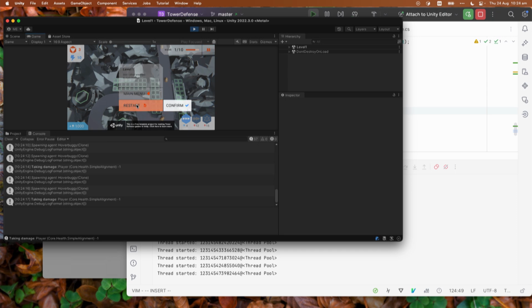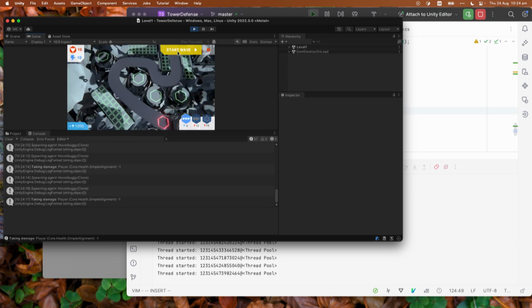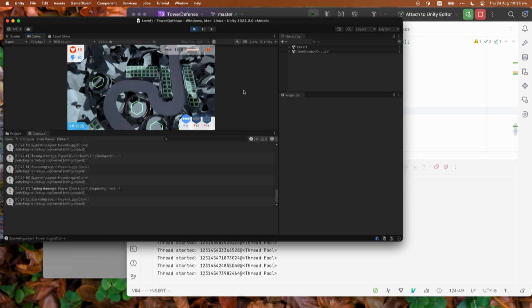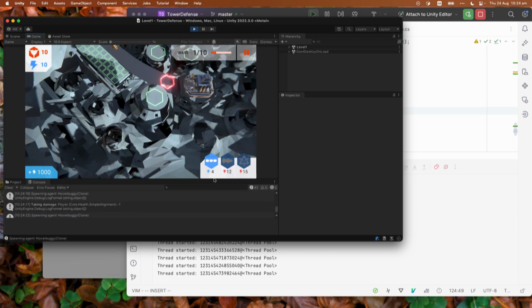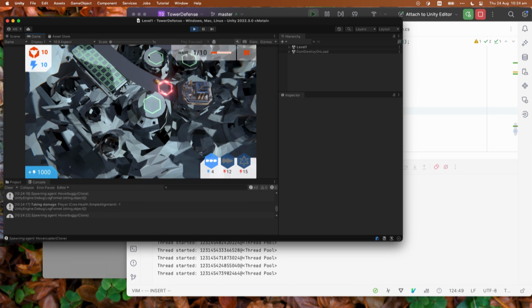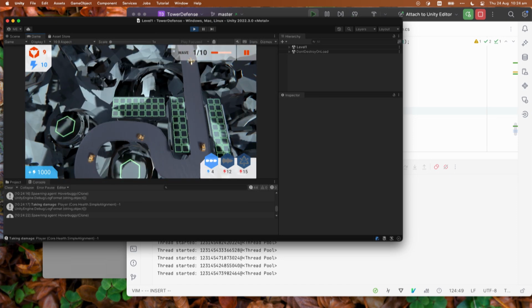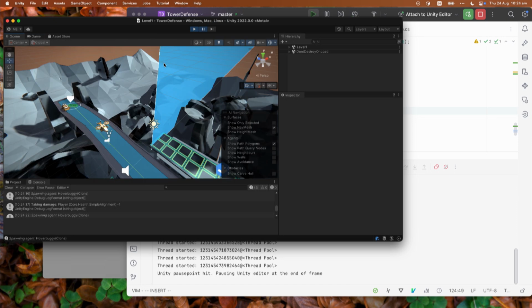So let me restart again. And if I click Start Wave, we're going to see that our game runs as we expect. We're getting our hover buggies. We're going to get a hovercopter. Let's go back up here. There's the hovercopter. And now all of a sudden we're in pause mode. Rider has put Unity into pause mode, and I can edit it.